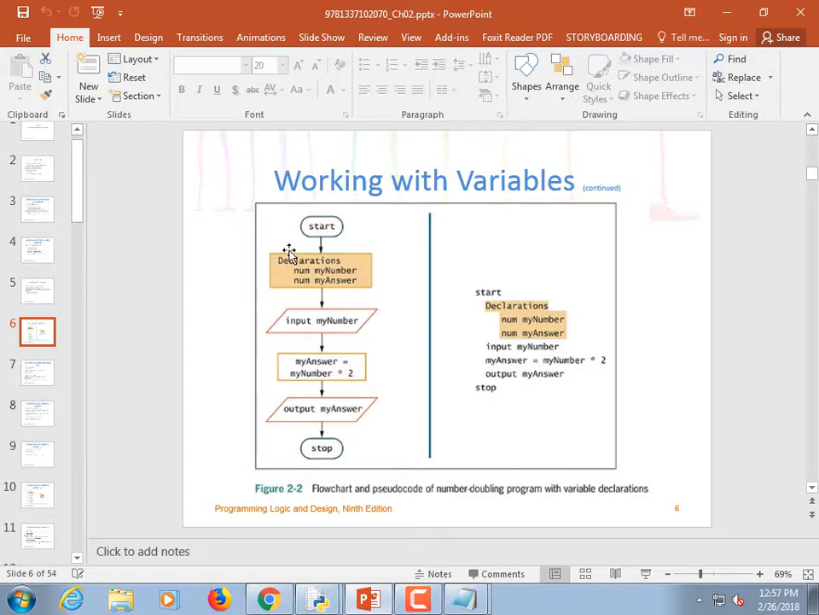So the textbook suggests that we do our declarations in one block. That way you wouldn't have to use a separate process block to define 8 different variables. I kind of agree with that. I think that's a good idea.